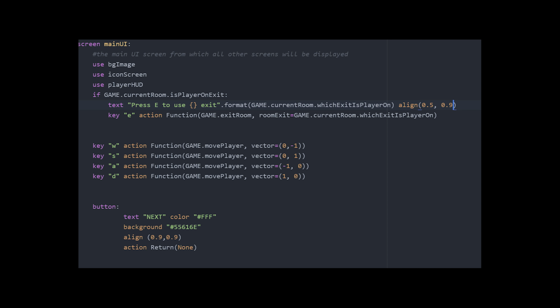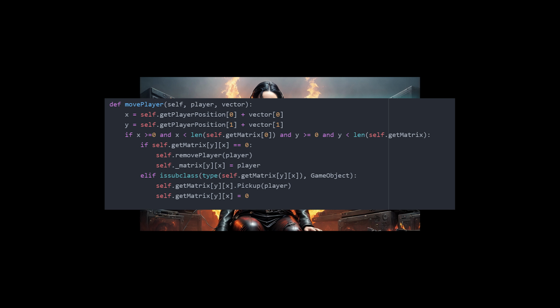And as you can see, I've added an align property to it. So now it appears near the bottom at the center of the screen. Just makes it look a little bit more organized. Now we're down to the nitty gritty.